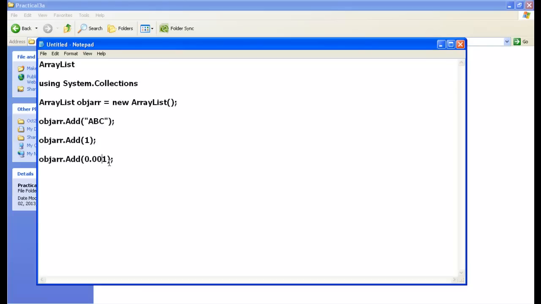And one more point, array lists are not of fixed size, so they can change their size dynamically depending upon the input values. So they are not of fixed length, and we can add any number of values inside the array list because there is no fixed length size.